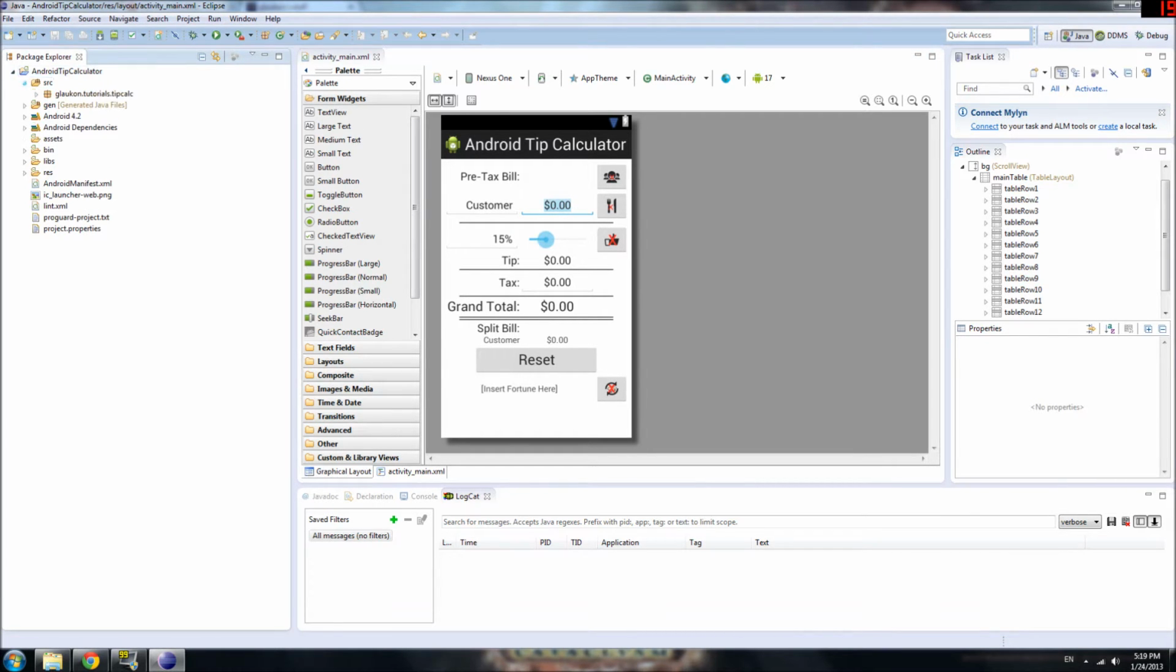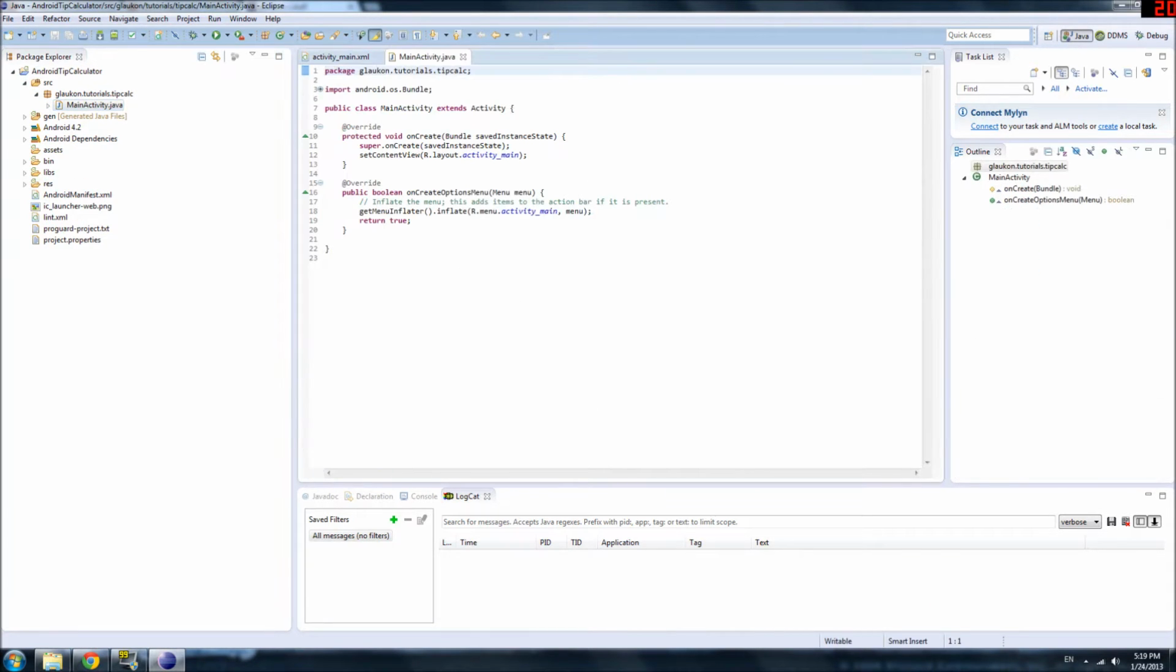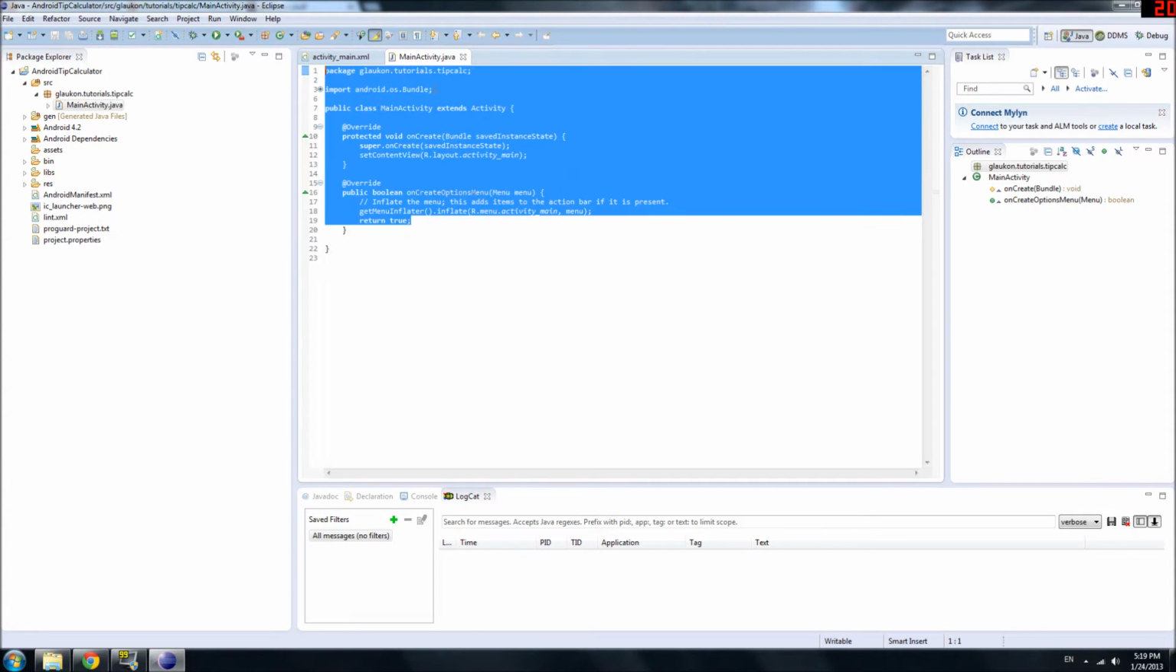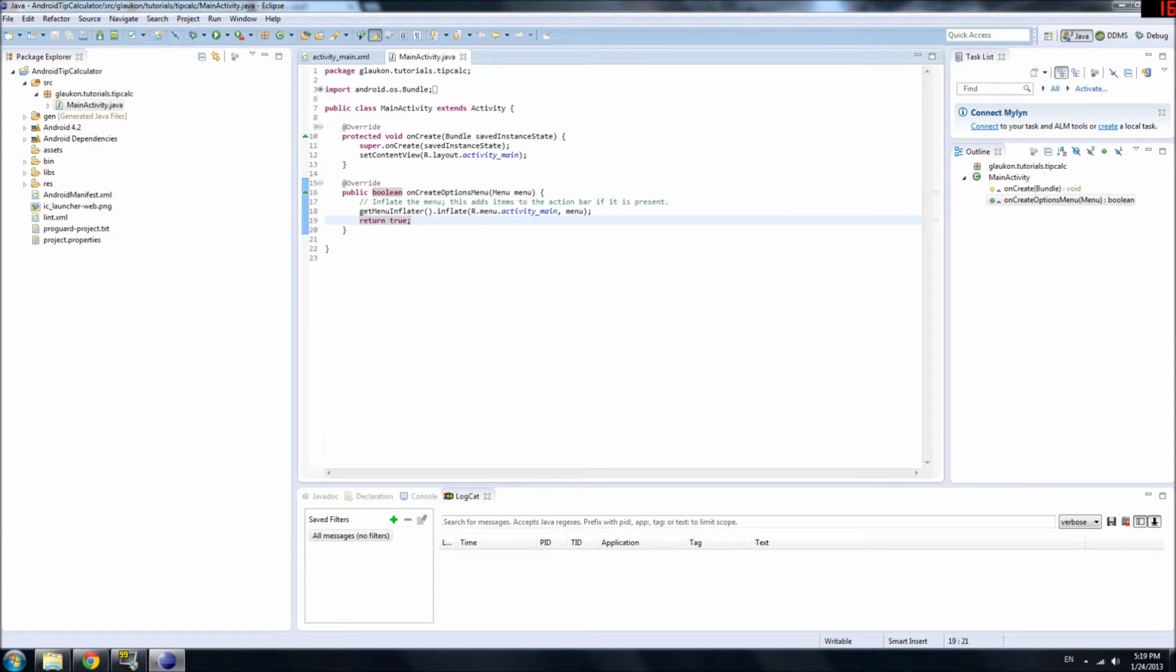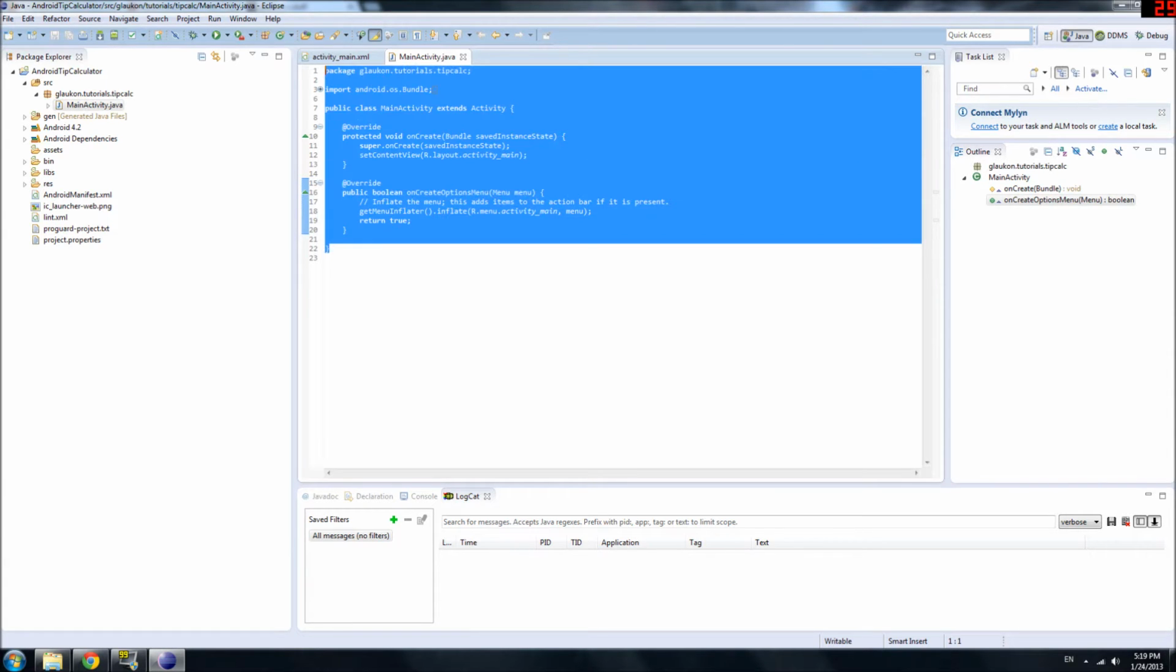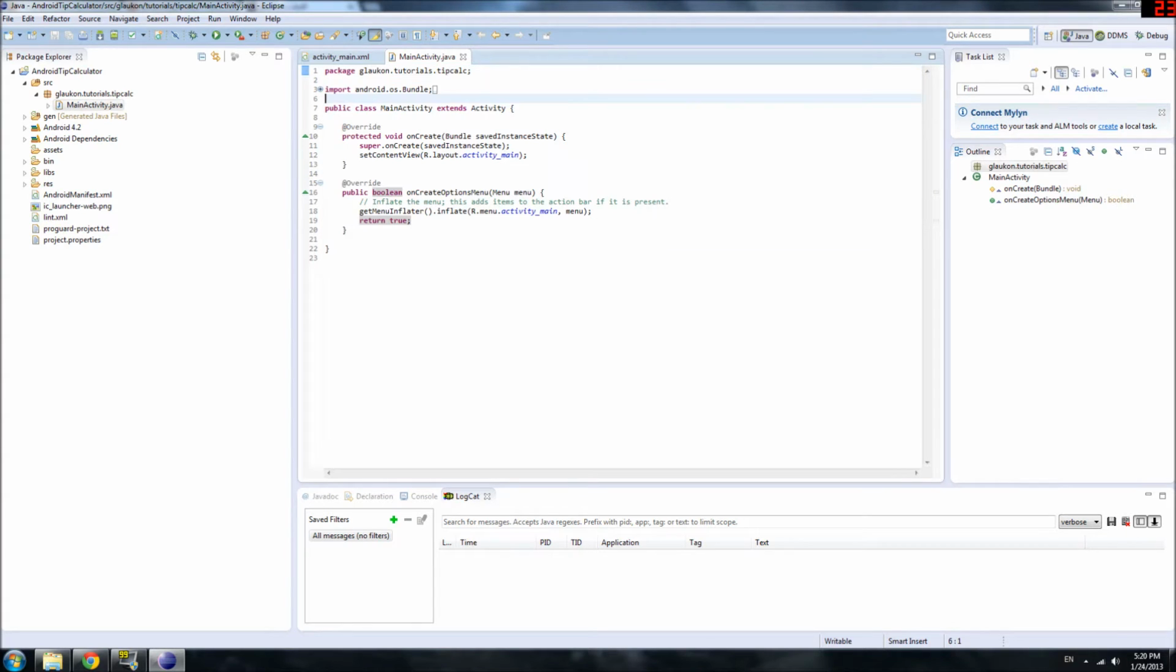So open up your project, go to the source folder, go to the package you defined, and open main activity, if that's what you called it. And since I'm assuming that you have no Java or programming knowledge at all, I'm just going to go ahead and describe everything that was automatically created for us by Eclipse. This is the code that Eclipse basically always makes for us when we create a project. Let's go over it line by line.